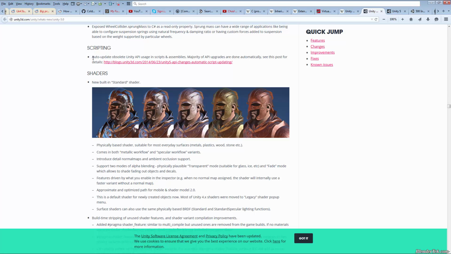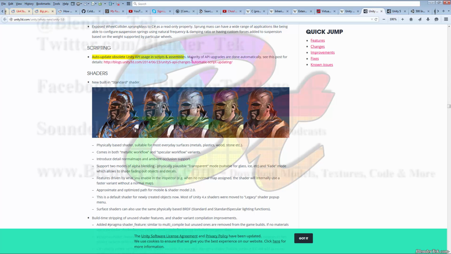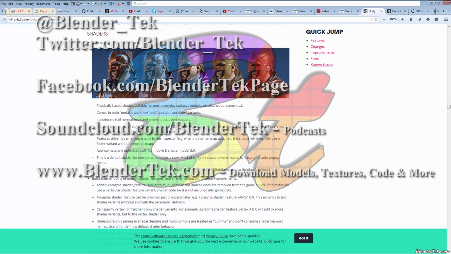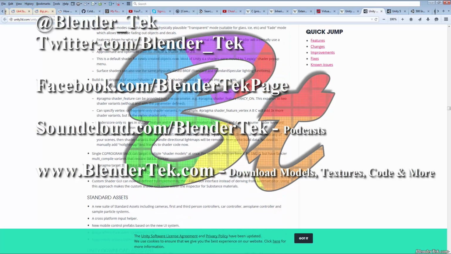This is kind of cool. Auto update obsolete Unity API usage in scripts and assemblies. So you may have seen this before, where Unity gives you a warning that says something that you used is out of date, you should update it to this, and maybe sometimes you don't know how the new one is used. So now it says the majority of API upgrades are done automatically. There's a new standard shader, there's physically based shaders, there's also a whole new cloth system.